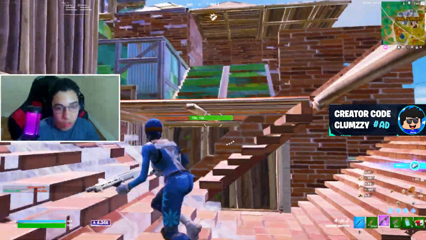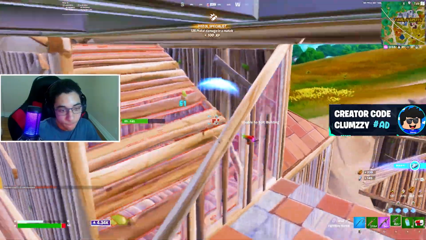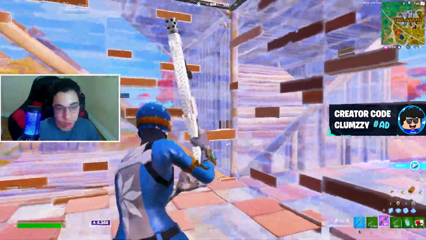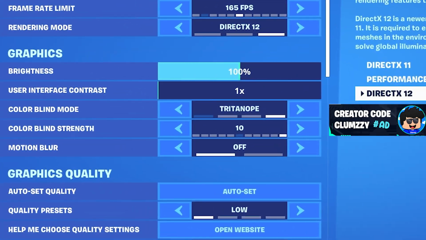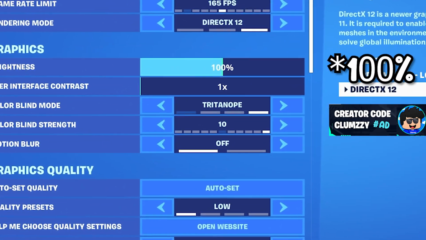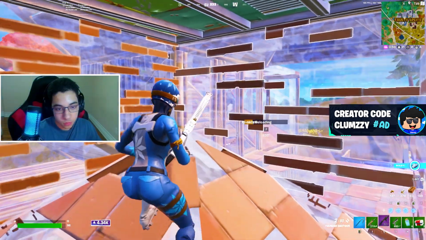If you're on a low to mid-end PC, performance mode would probably be better in your case. I'm going to upload another video this week comparing each rendering mode to see which actually offers the highest FPS. For colorblind mode settings, I use 120% brightness on Tritanope 10. You don't have to copy these settings since they have no relation to FPS or ping at all.